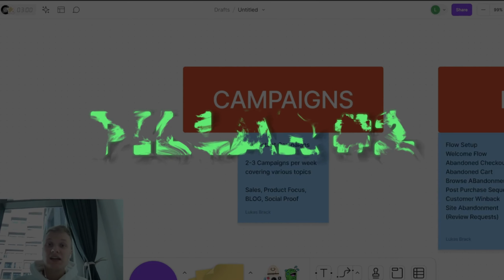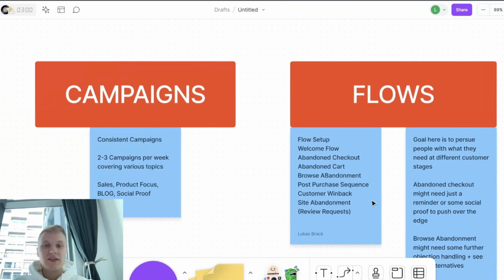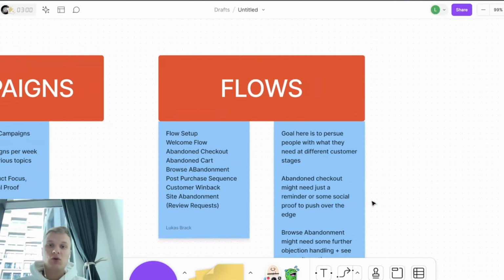Let's take a look at the second step when it comes to your email marketing pillars, and it's flows. So pretty much like the campaigns that are a one-off sent manually, you can also build out a repertoire of flows. And flows are basically automations. So when something happens, maybe someone is going into the checkout process, you have an automation for that.